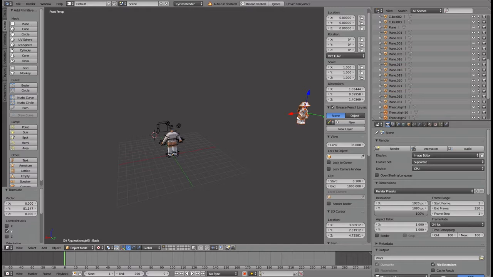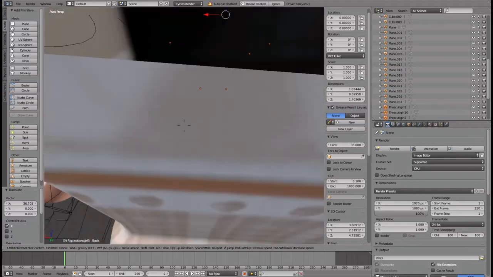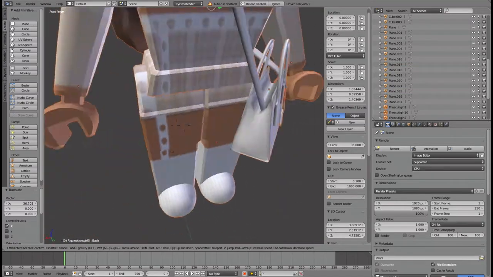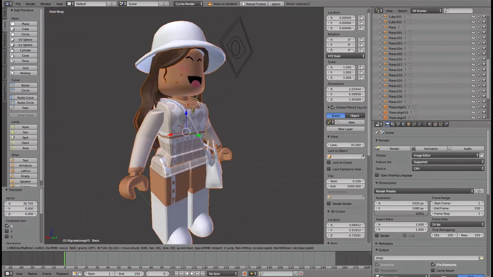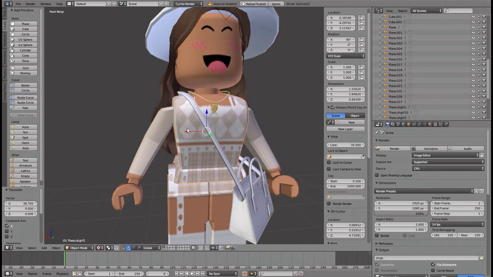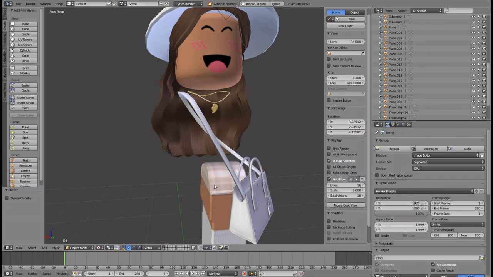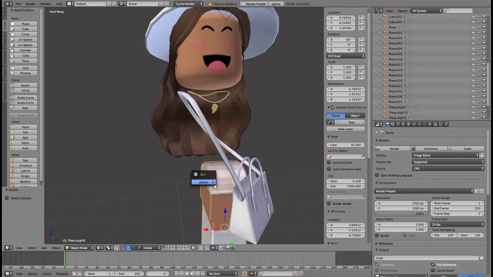to our rig, and we only want the head and maybe some purses and stuff. So I'm going to delete the torso, the arm, the other arm, the legs, and the other leg.